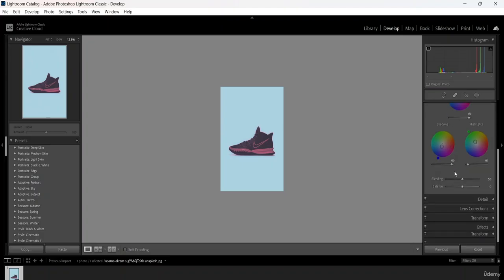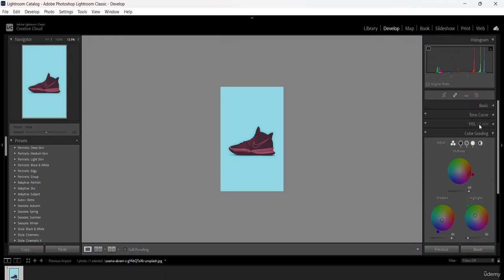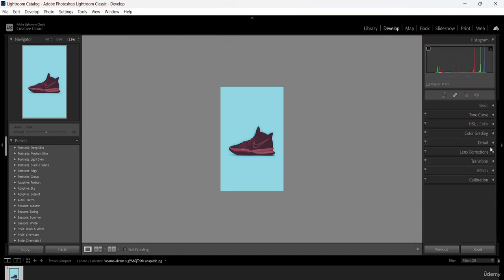Okay, now as we are done, you can also use blending and balance according to your need, and you will get a result after you're done. So what I'm going to do is click on this color grading. Okay, we are done with it.